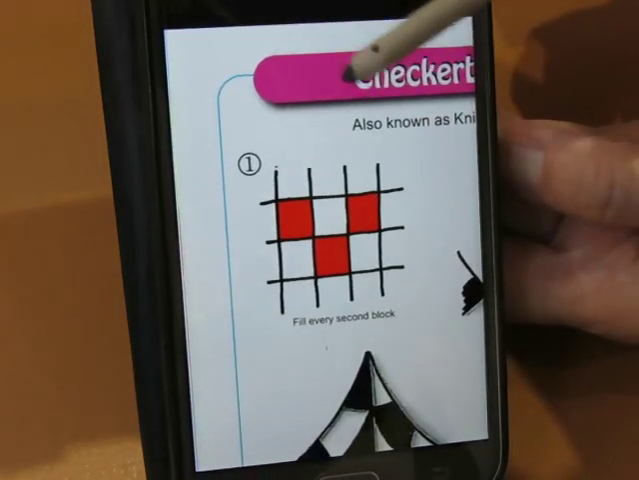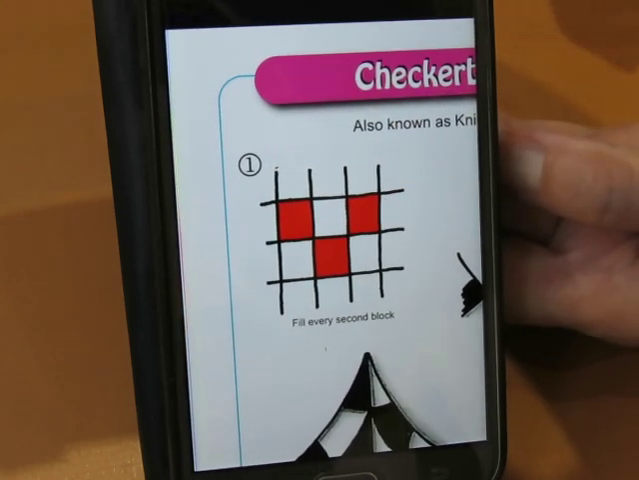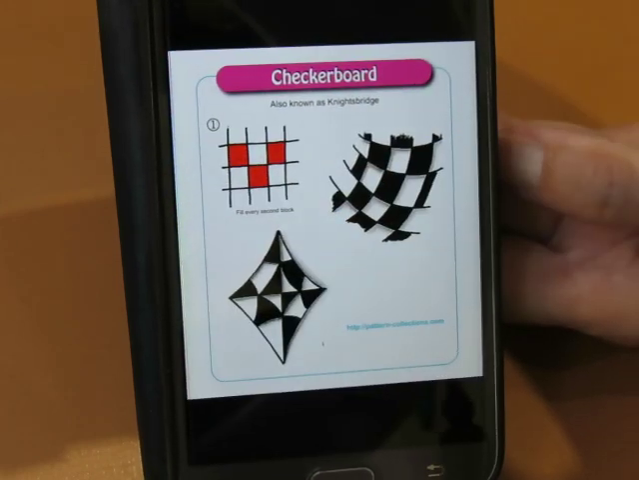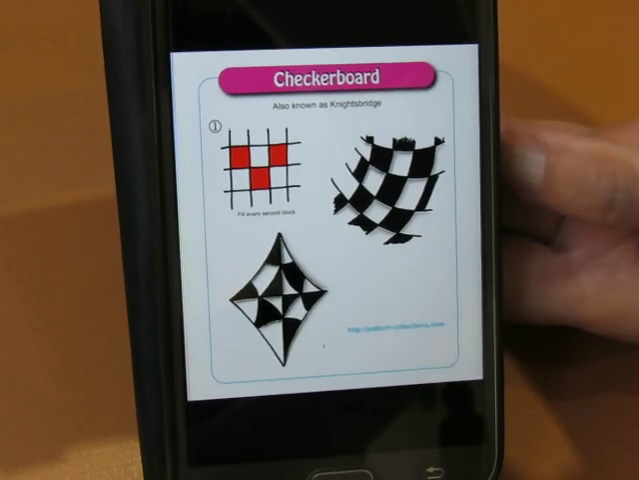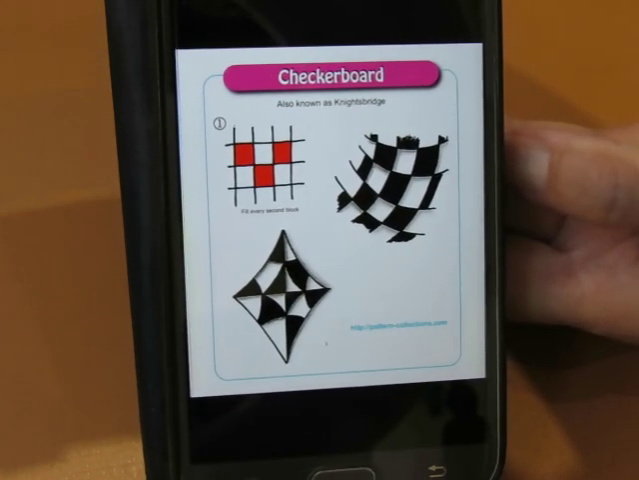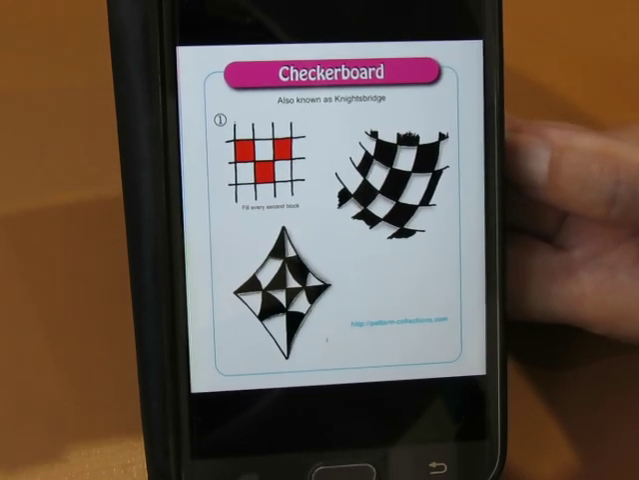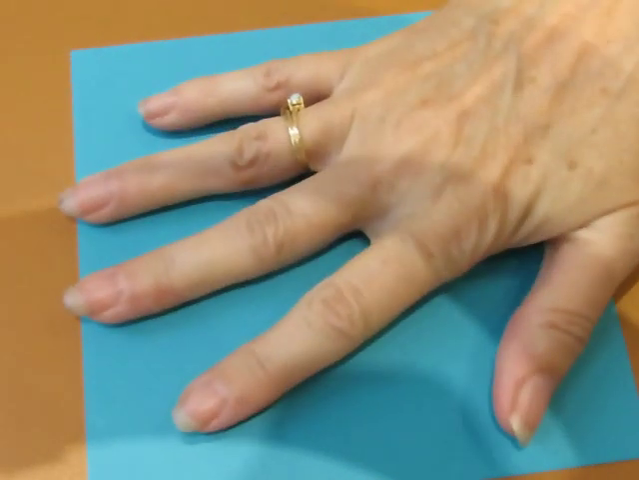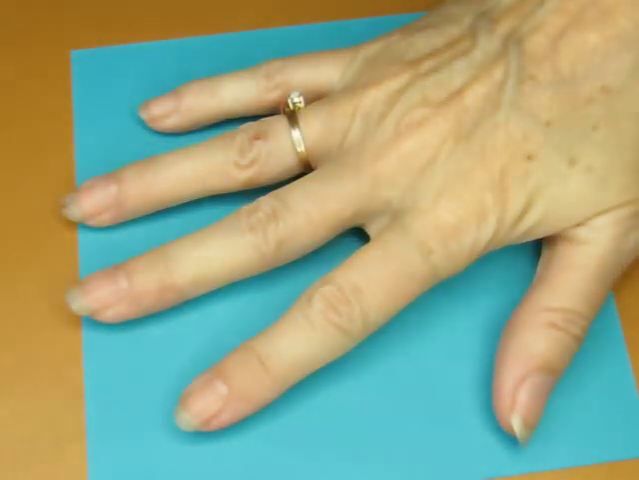But basically, you just fill in every other block. You make a grid of whatever size and shape you want, and then you fill in every other block. That's all there is to it. Super simple, basic, probably one of the earliest and simplest patterns out there. But I want to think about composition a little bit better than I did last time.